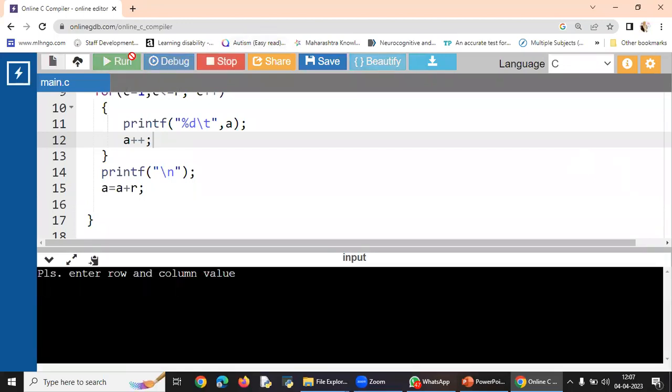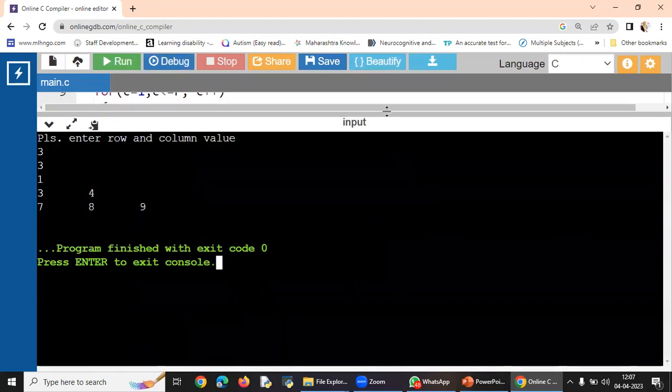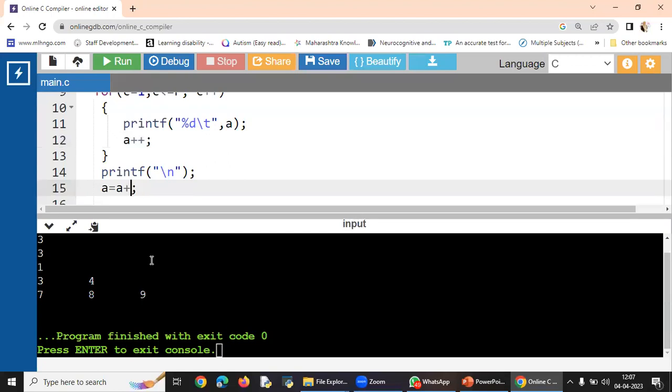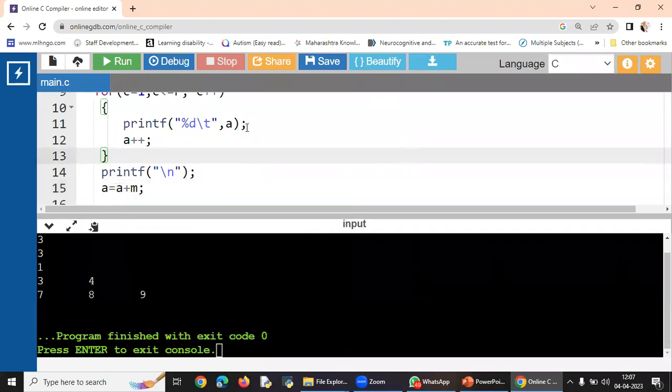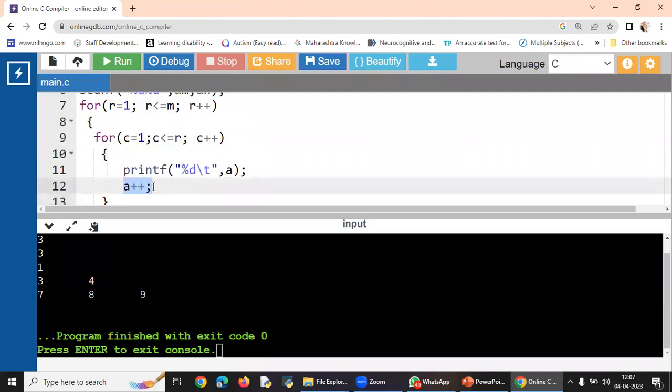Just see, 3, 3. So it is printing. See here. What I did actually, this is again 1, 2, 3. This is again wrong. A is 1. So here it should not be 1. It becomes 2, so next time 2 plus R. First, I am sorry, R should not be there. This should be M, the row value. A is equal to A plus M. A is 1, or A plus plus.